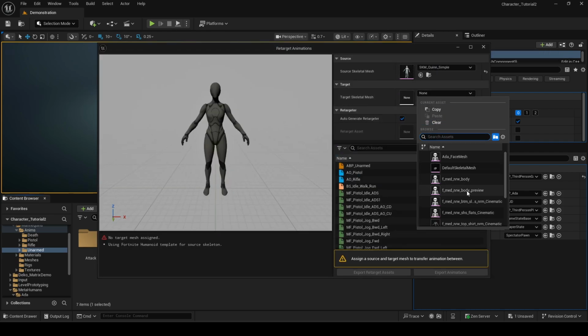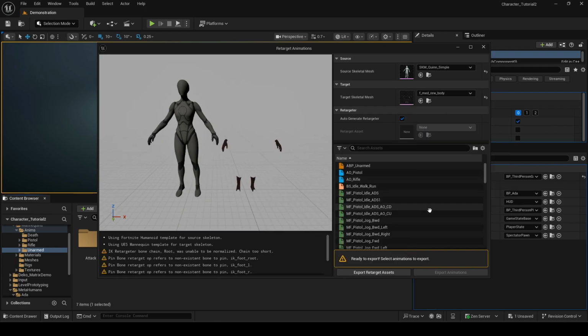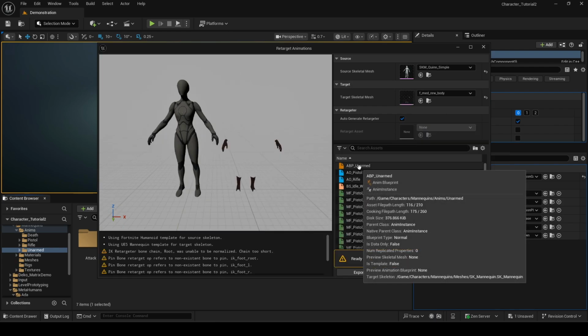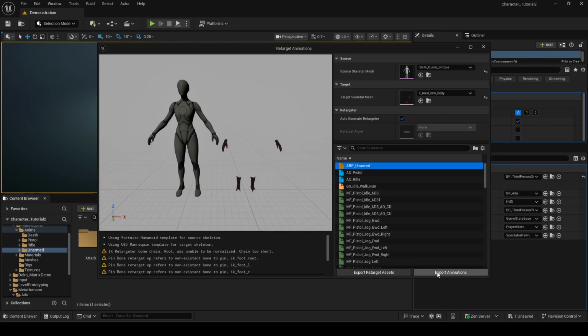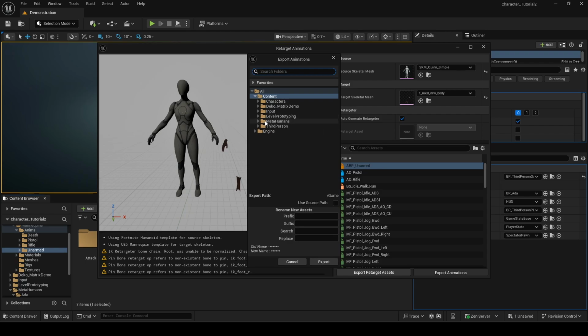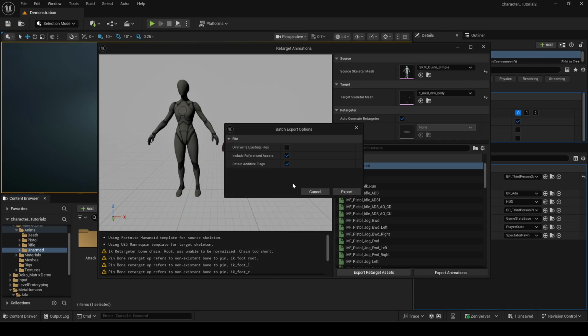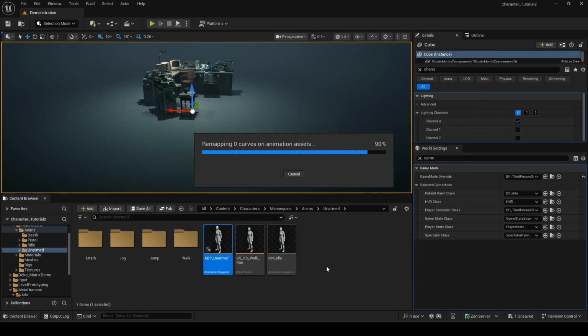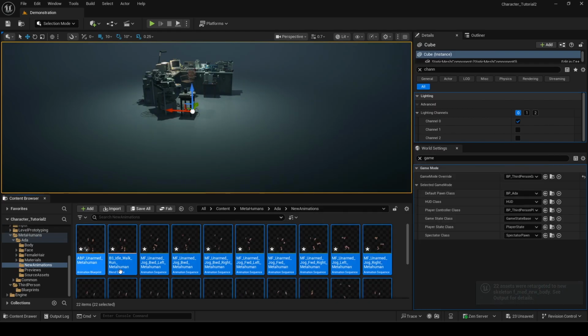So we're going to select our Metahuman body and select the unarmed animation class, then export these animations. So I'm going to export them to my Metahuman. I'm going to create a new folder really quick. And to distinguish them from the other animations, we can type in Metahuman in the suffix, then hit export, and we are good to go.